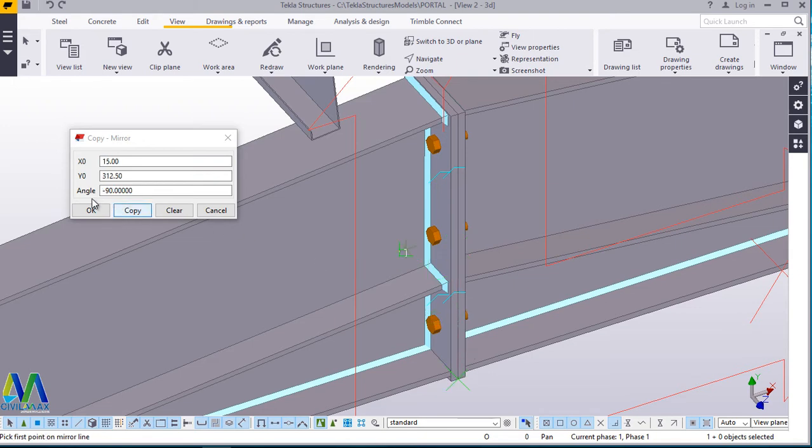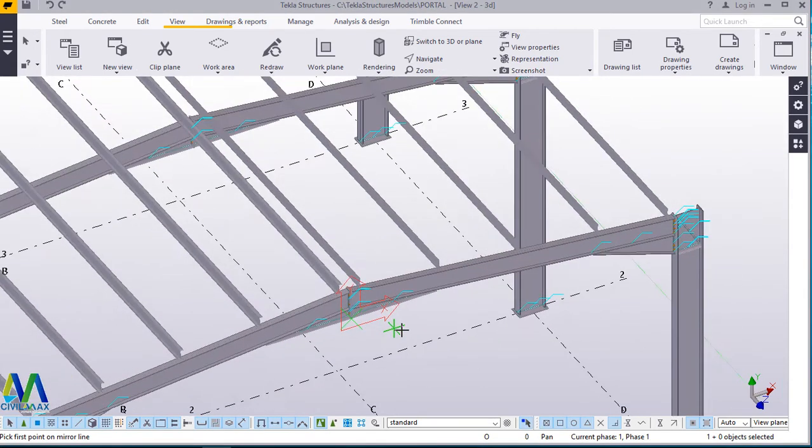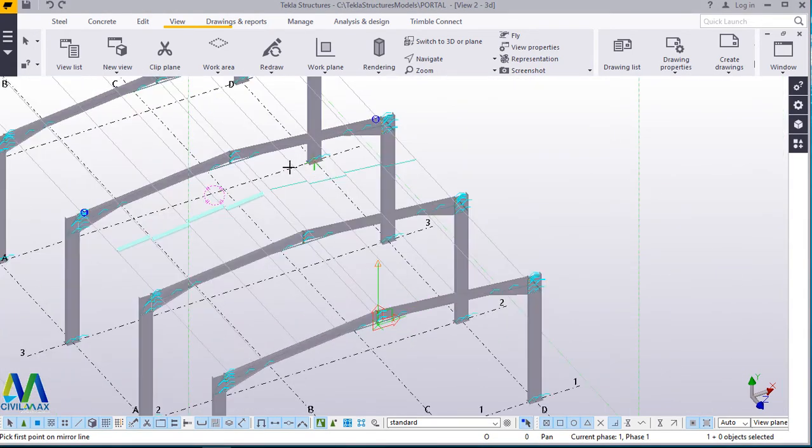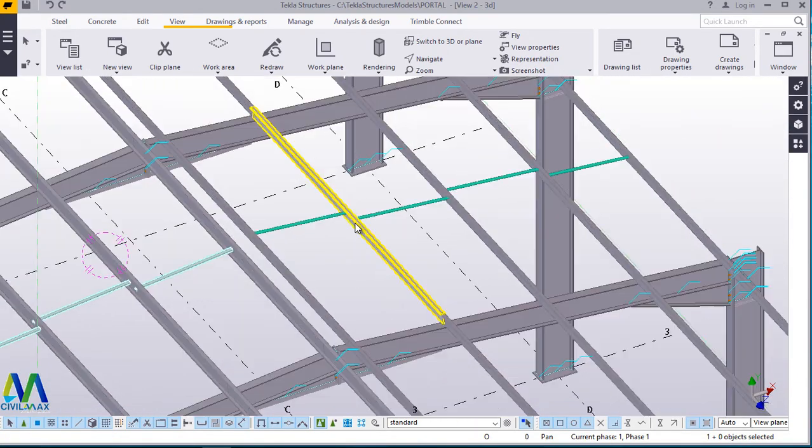Now you can see the angle is 90, and we'll go straight away and click Copy and wait for the result. Still loading, and right there we'll click OK and zoom closer. Here we are, it has been mirrored on the other end.